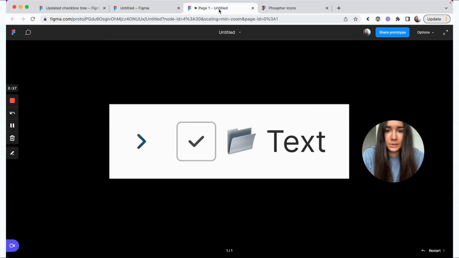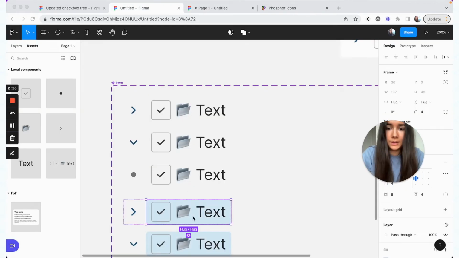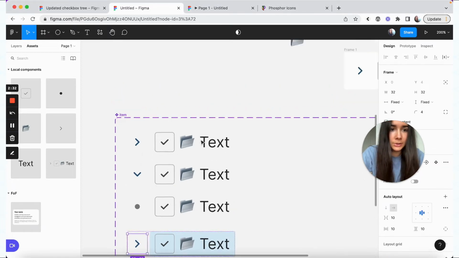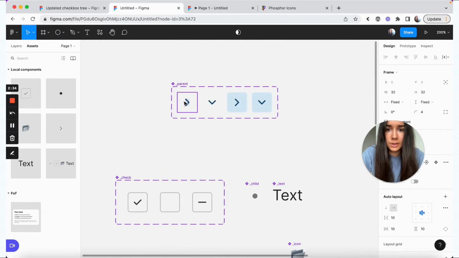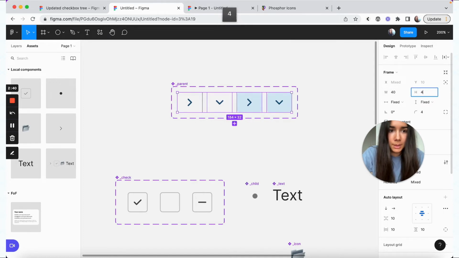Now we can also test it out with our component instance here. And one thing, as you can see, the height of this one is now 40 pixels, but this one is still 32 by 32. So we're actually going to adjust this a little bit so that it matches.